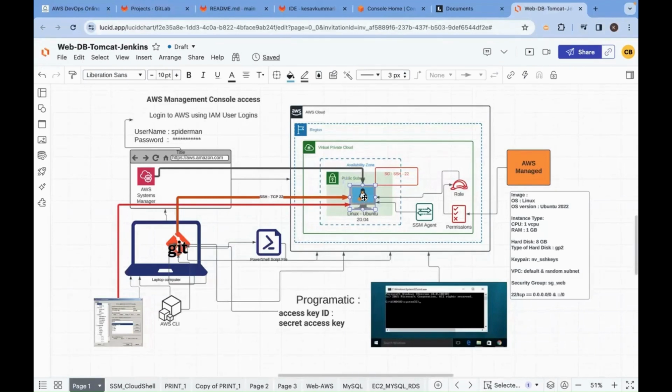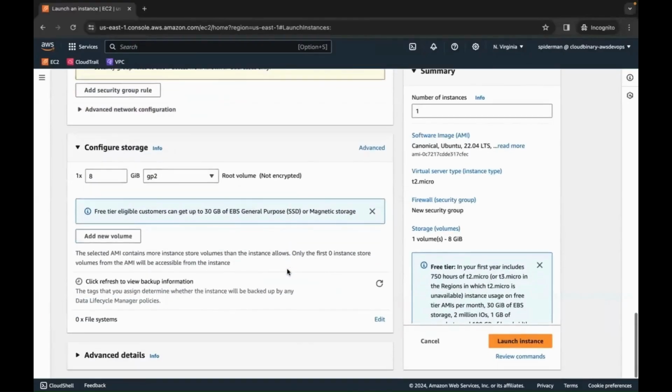How? With the help of a username and password. At security group level, you have allowed port 22. This is a security group. And what else do we need? We need a hard disk.